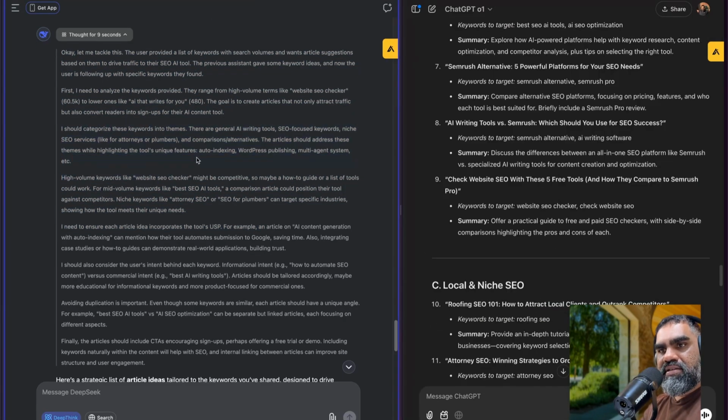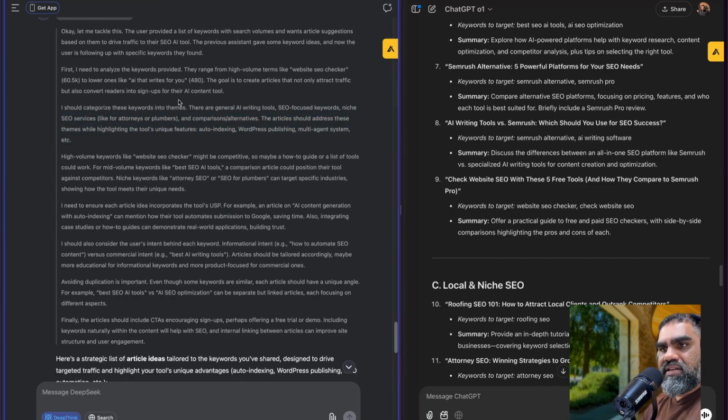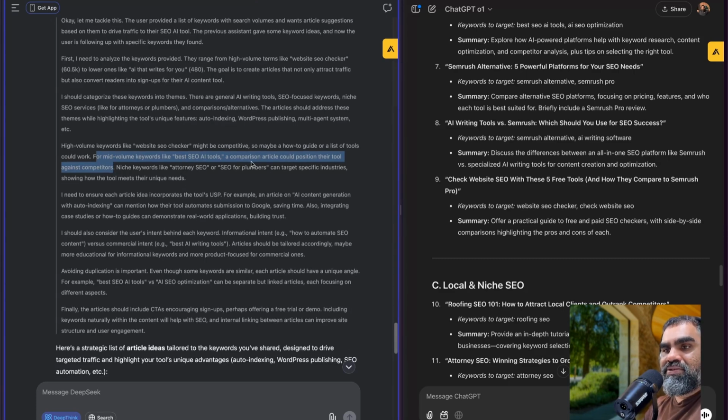I should categorize these keywords into themes. Doing all that like what we would normally do manually, it is actually doing all that. These are general writing tools, SEO focused keywords, niche SEO services, plumbers, comparison alternatives. It's going through the programmatic aspect of it as well. High volume keywords, it is actually taking into consideration. Website SEO checker might be competitive. Isn't that neat? So maybe a how-to guide or a list of tools could work. I like this. This changes the SEO game, how you can actually use reasoning models to do this kind of complicated task. For mid-volume keywords like best SEO tools, a comparison article could position their tool against competitors.